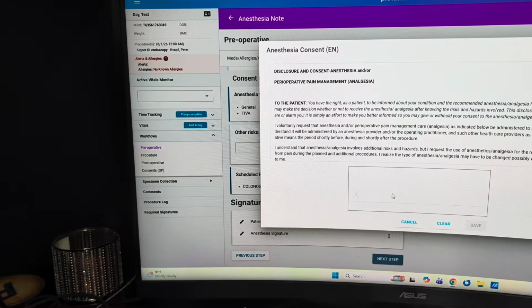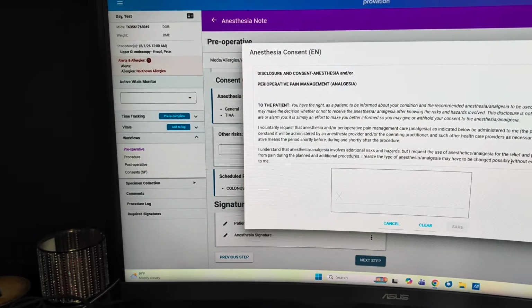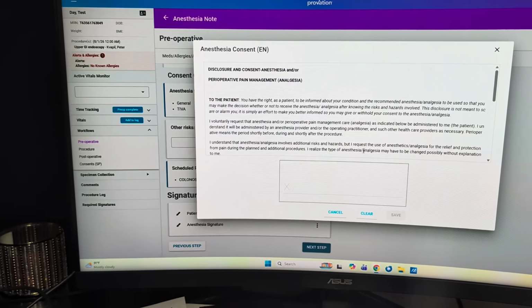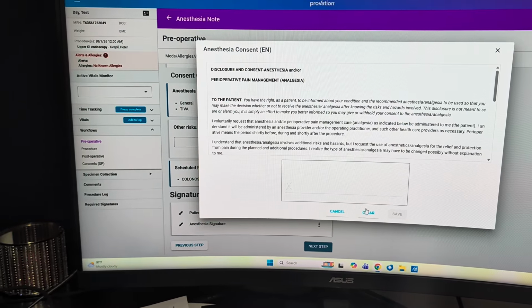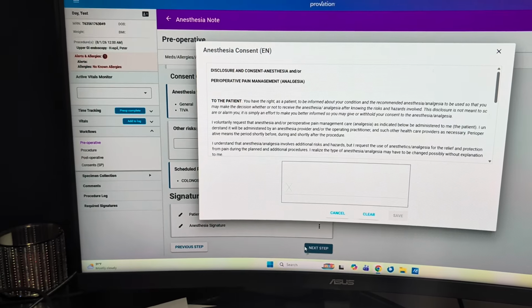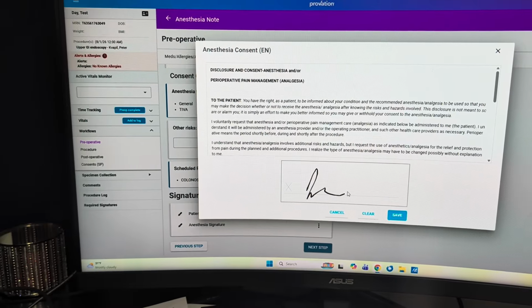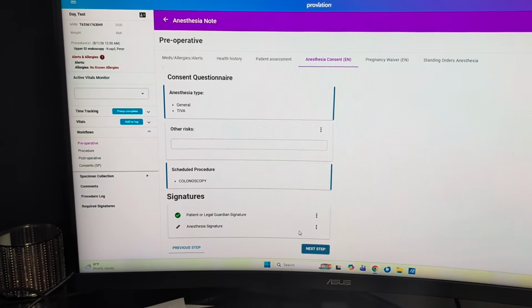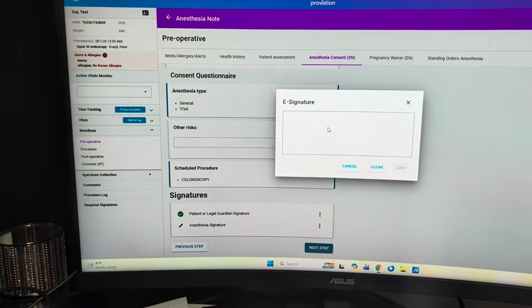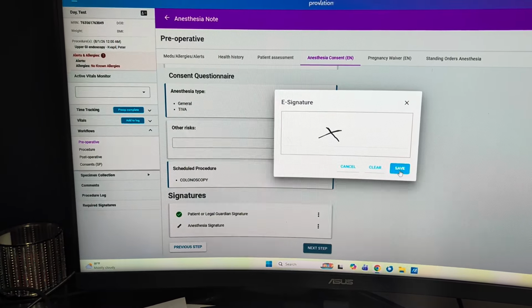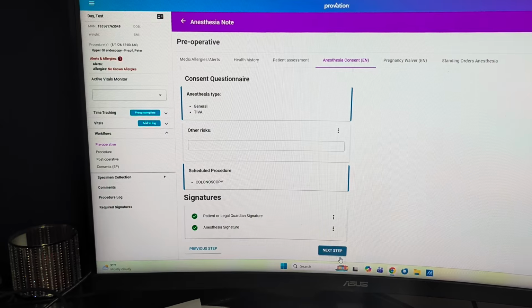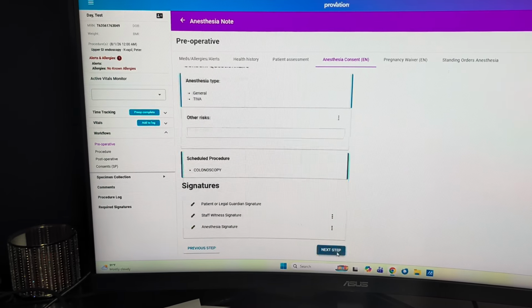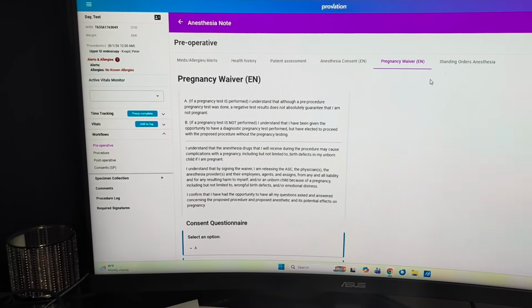You'll have an iPad to use in the pre-op area to help you finish the job here. They have a pen on the back. I've just been using the patient's finger and my finger. So we'll just go ahead and sign, save. So that's the patient, okay? And then here I am. I'll just do an X so they're different. And this is what it looks like when you've completed the signatures for your consent and you know you're good to roll back. The next one is the pregnancy waiver.